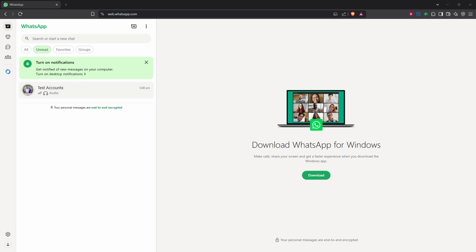Let's dive right in. First, let's talk about using different browsers. This method is straightforward and doesn't require any technical expertise. Start by opening Google Chrome on your PC. Once Chrome is up, navigate to web.whatsapp.com. Here you'll see a QR code which you'll need to scan using your phone to log in. Make sure you're logged into the WhatsApp account you want to use for this session on your phone. Once you've successfully scanned the code, your first account will be live on WhatsApp web right here in Chrome.